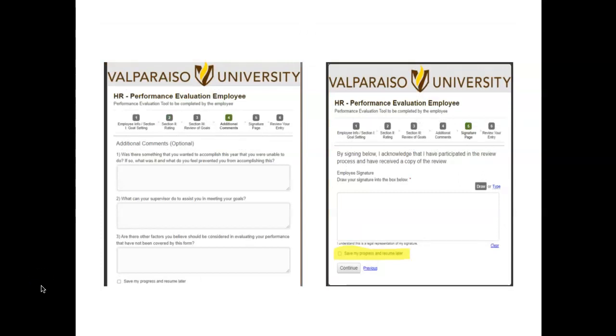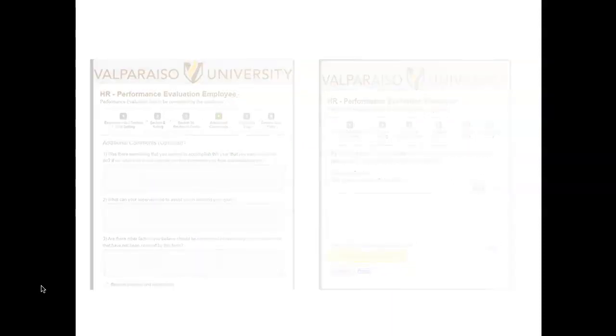Section 4, additional comments. This section is optional, however, encouraged to provide feedback to your supervisor. Next, please sign your review. You can now continue and submit or save your progress.